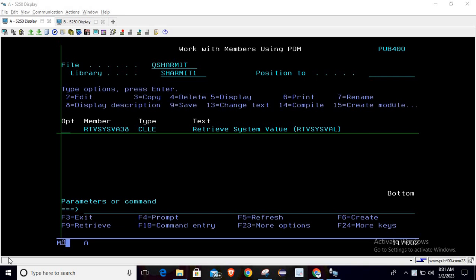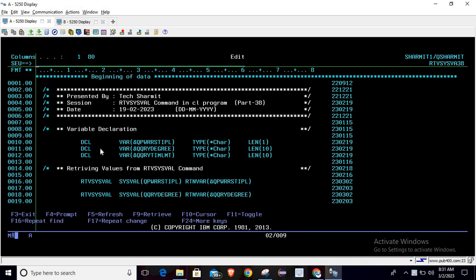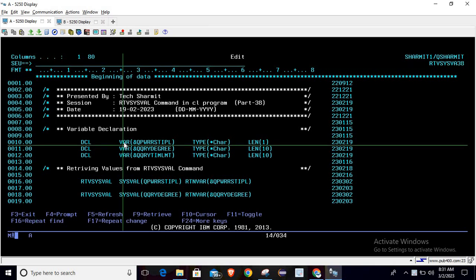In this session, we will cover the further values for the RTVSYSVAL command. In order to explain the same, I am taking the program in edit mode. Here you can see that we have declared a few variables. These variables you can declare by referring to the IBM official website.